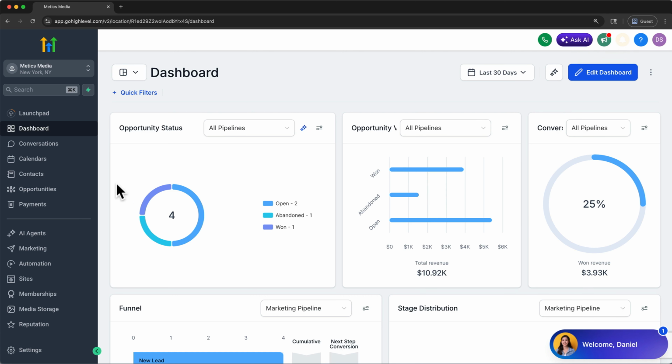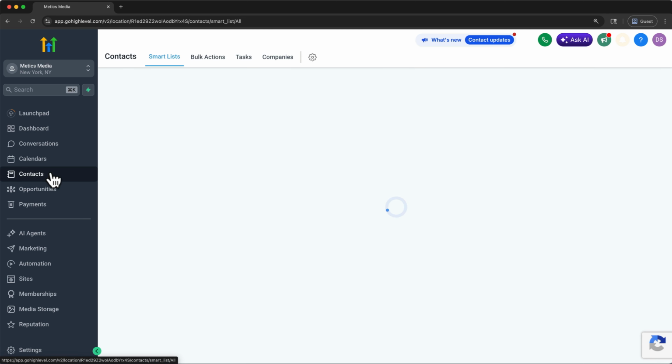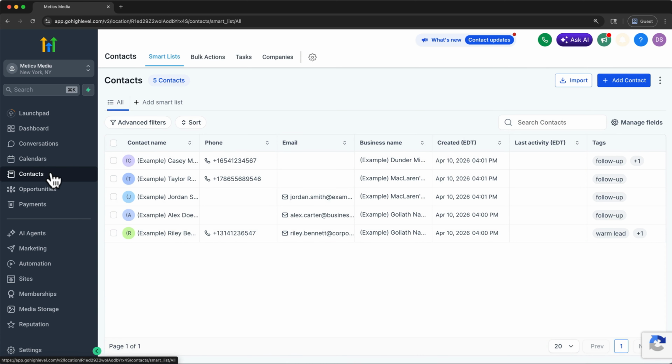Contacts are the heart of your CRM, and everything else in GoHighLevel connects back here. You may see some sample contacts that you'll want to remove, but for now, it's helpful to leave them for the tutorial. To add a new contact, click the Add Contact button in the top right.